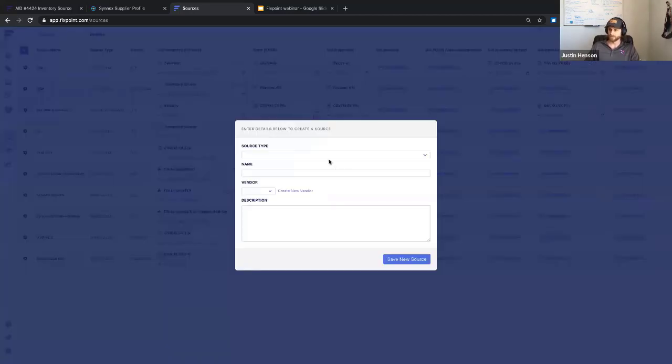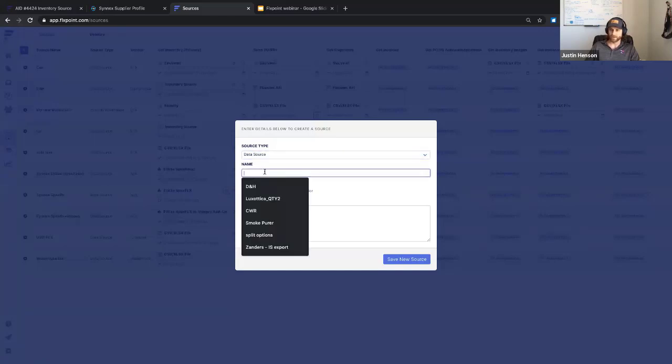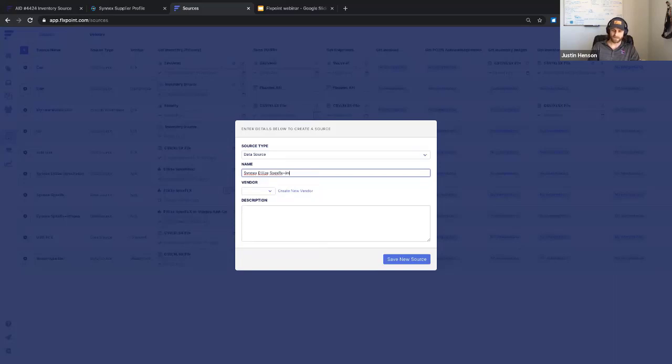So you'll come in here, you'll choose a source type. We'll call it just data source, and we'll name this. I'll just go ahead and use Synnex for our example. We'll do Synnex Etilize. And we'll do specs flex plus images on this one.